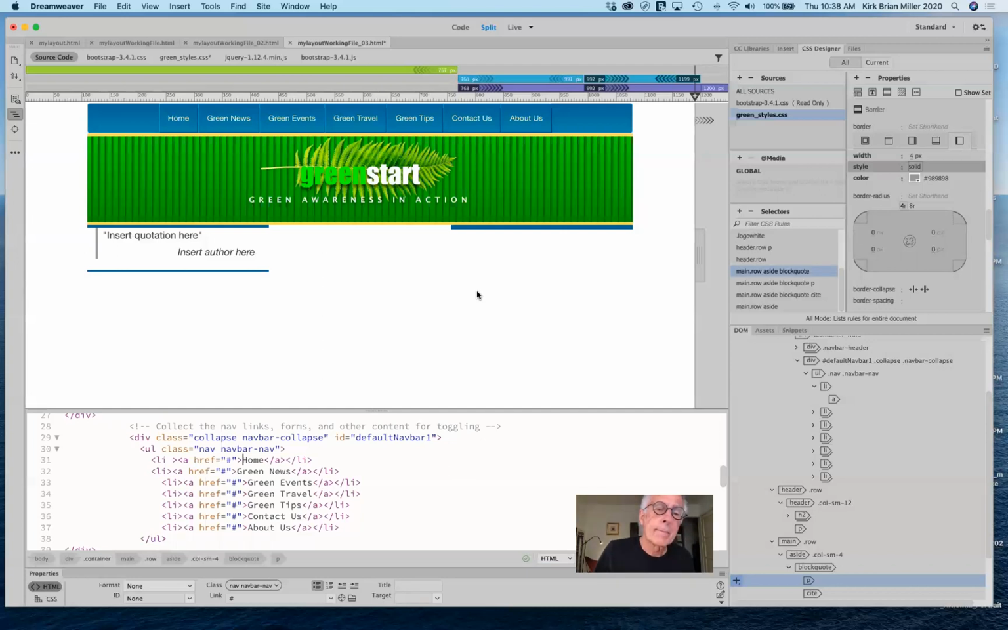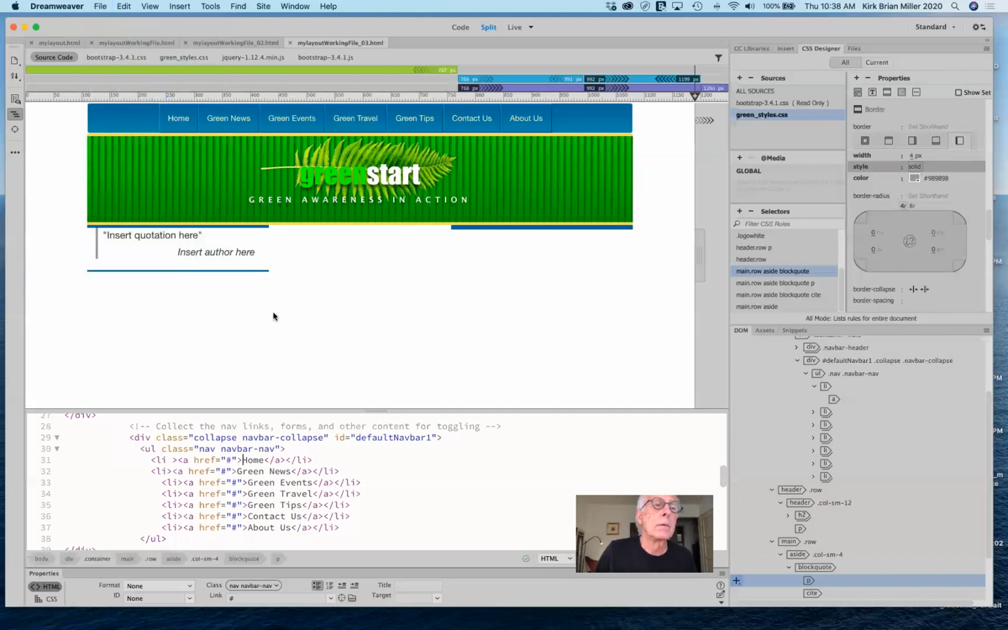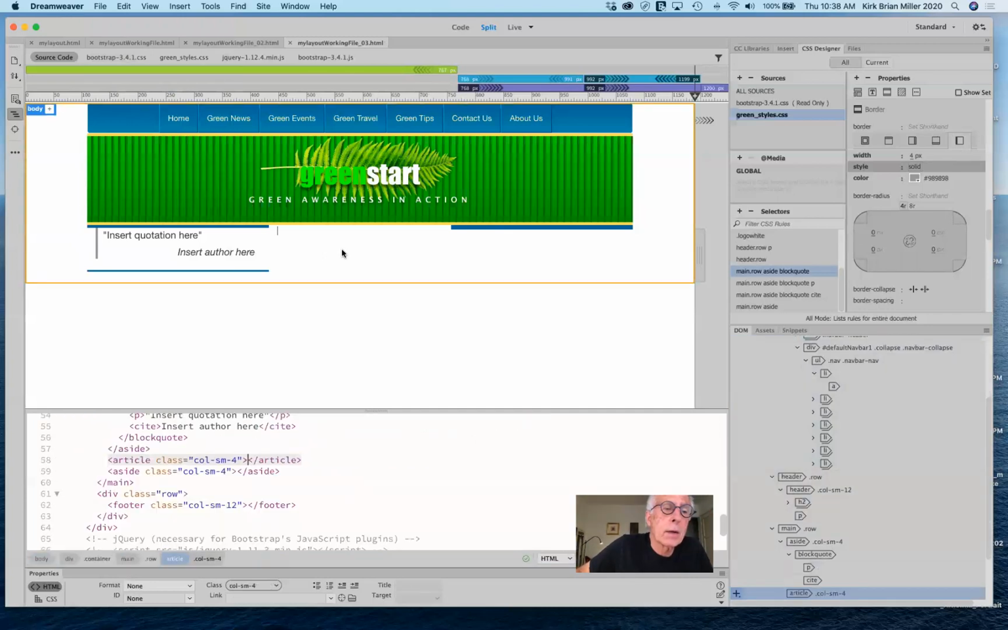Okay. So let's make sure that everything is saved. I'm going to go ahead and say File, Save All. And when I say Save All, it also saves the CSS as well. So now what we need to do is we need to place some headers inside our main content and create placeholders for those. So I think I have everything ready to go.